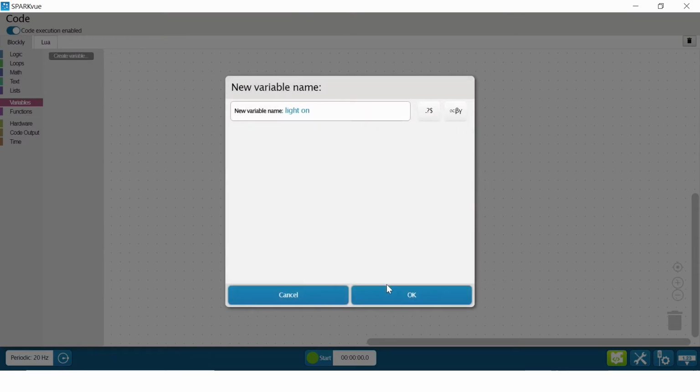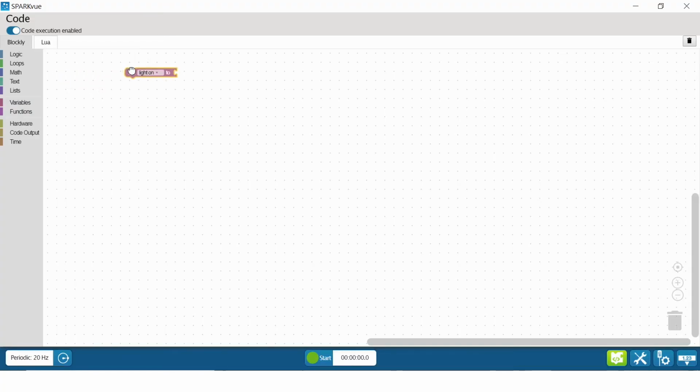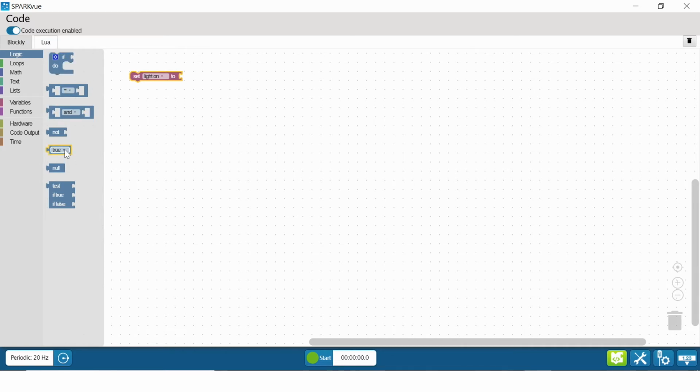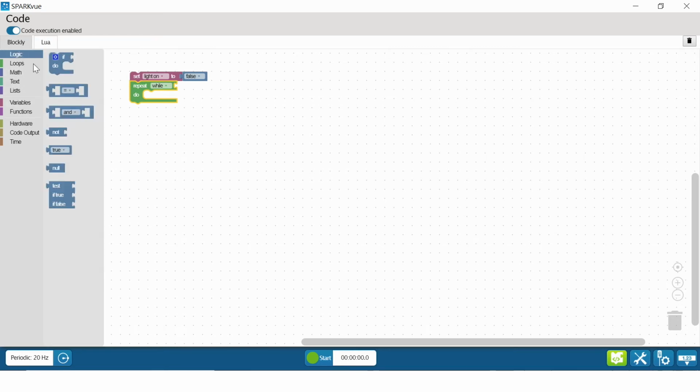And again, this is going to help the program indicate when to turn the light on and off through true and false statements. I'm going to start my program with light on set to false. Again, telling it to start with the RGB LED light off. I'm going to pull in my loop, repeat while true.